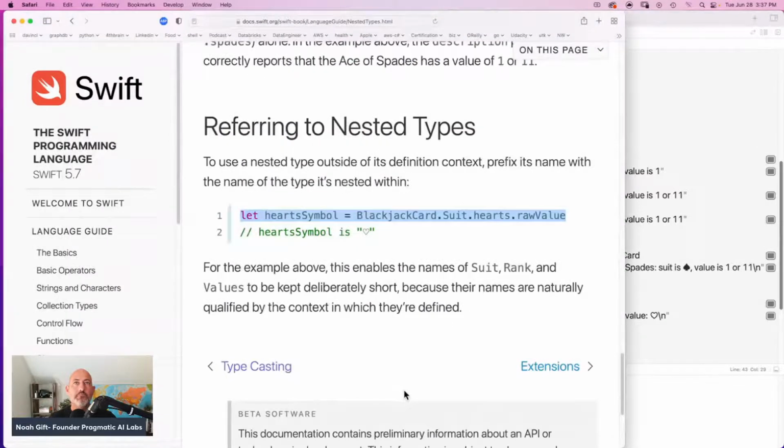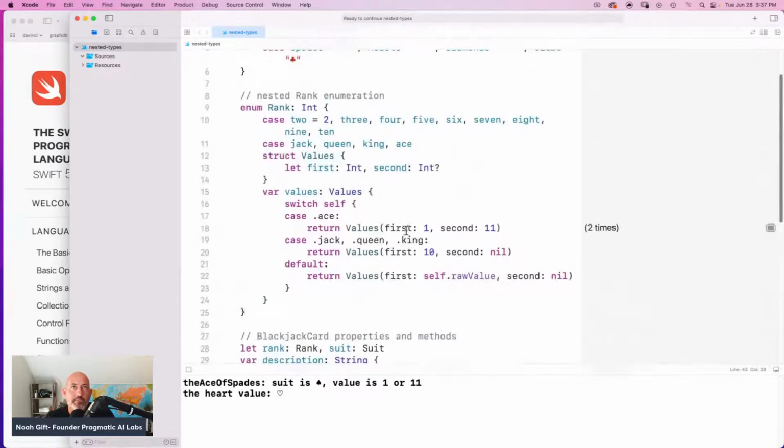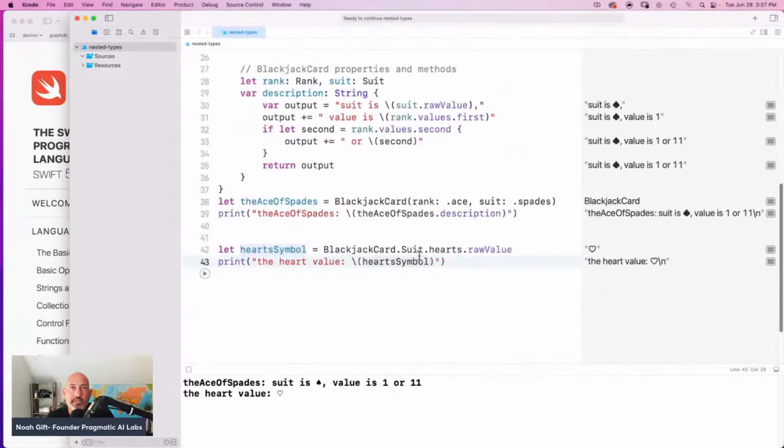And that's it. So that was a short lesson for today, but kind of fun to play around with, also Unicode characters. That was kind of neat. But yeah, nested types. There you go.